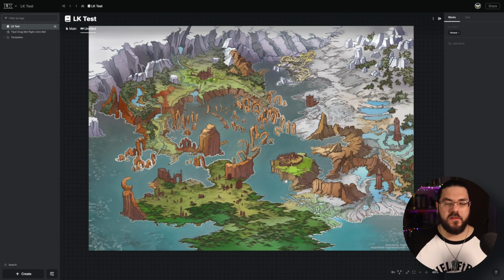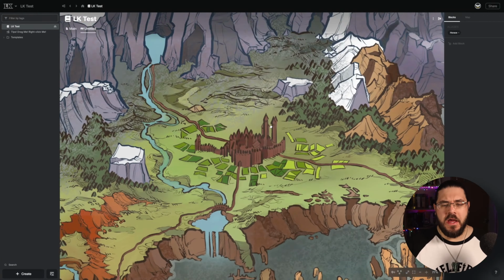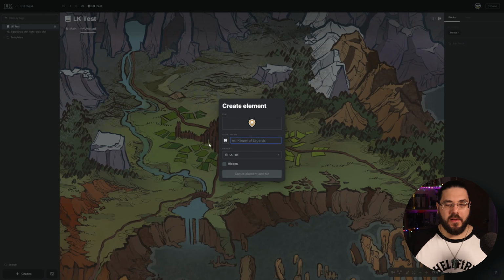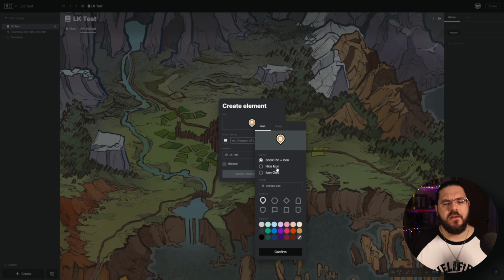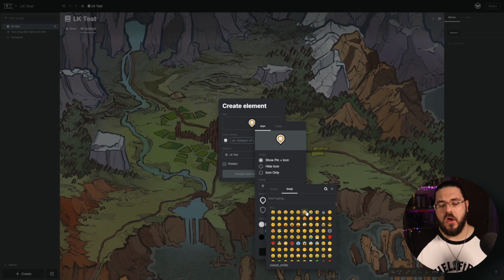Once we've got our map, we're going to start adding locations. So to do that, we're just going to pick anywhere on the map, like this city here. We're going to zoom in with the middle mouse wheel, move around with left mouse, and then we're going to right click on it and create element. And that'll bring up a little dialog, which will give us the option to make a page. We've got the option to change the pin for that, which will allow us to change the icon for it using either icons or emojis.